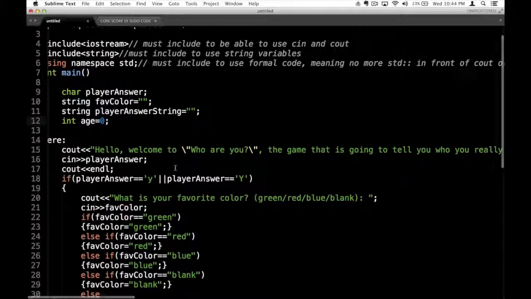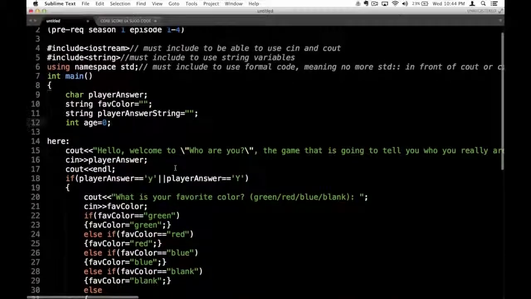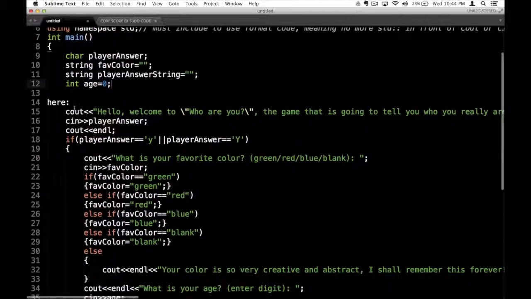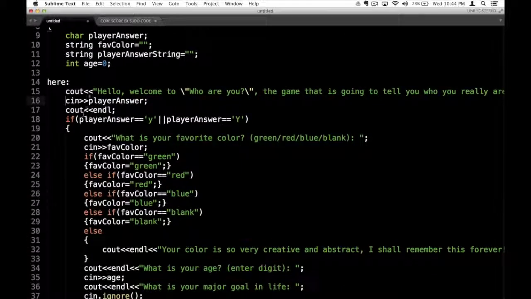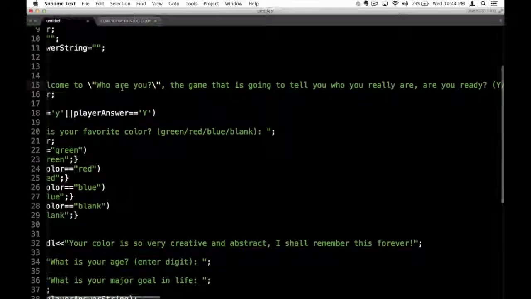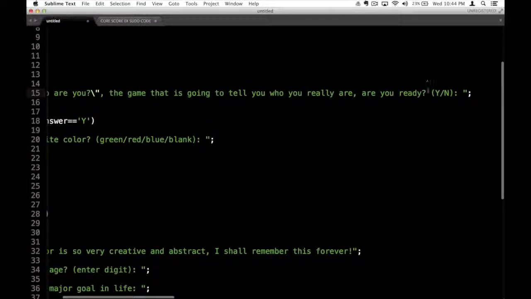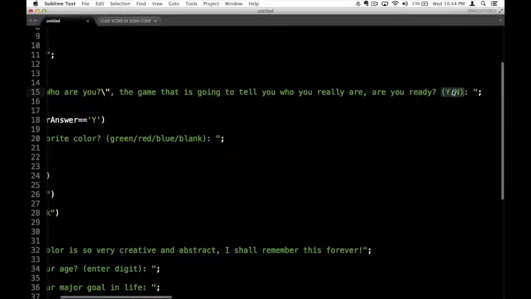Let me walk you guys through it. So ignore this here colon. We'll get back to it. So we go through and we introduce our player to the game. We say, hello, welcome to Who Are You? The game that is going to tell you who you really are. Are you ready? Then we show them the prompt that they can answer with, Y for yes or N for no. And then they enter their choice.